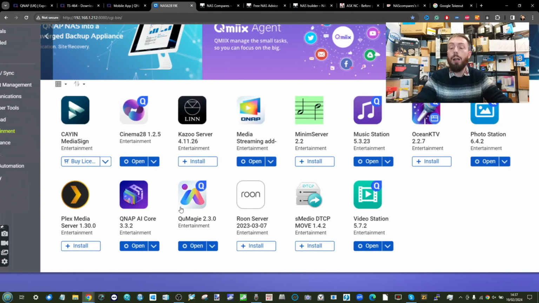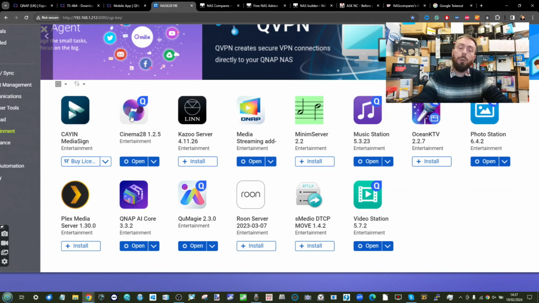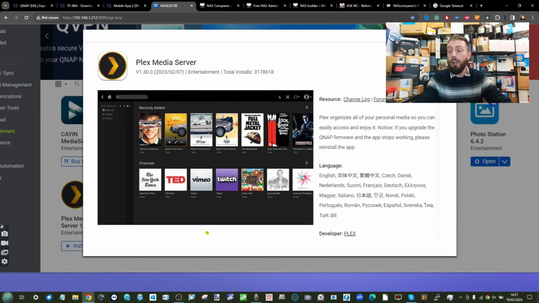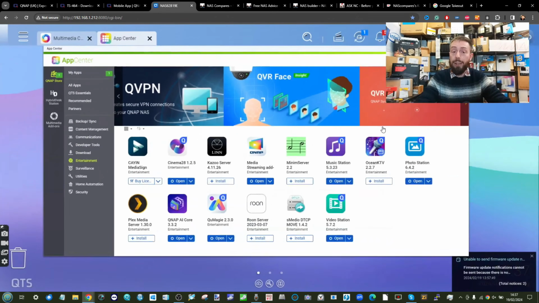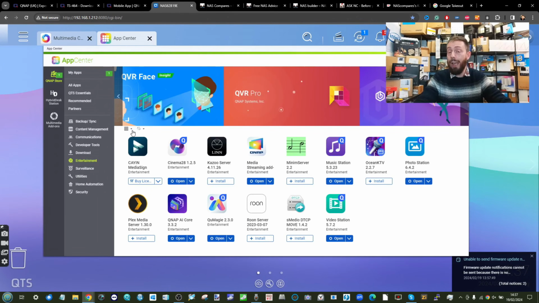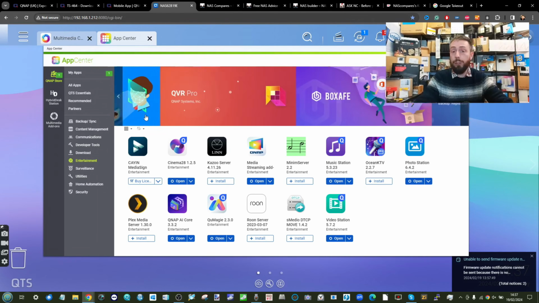Otherwise, there are third-party applications such as Rune and Kazoo, and Cinema 28, although a little janky again, is still not too bad. Ultimately, of the lot, it's still Plex Media Server and MB for the most part for me that I would recommend, and of course Jellyfin. And if you want to utilize Jellyfin, we have already made a setup video as well as recommending the QNAP Club download for you to check out.